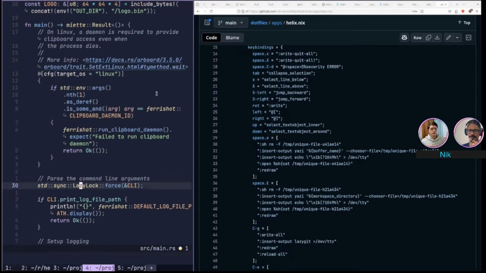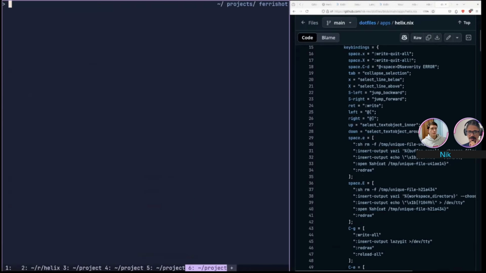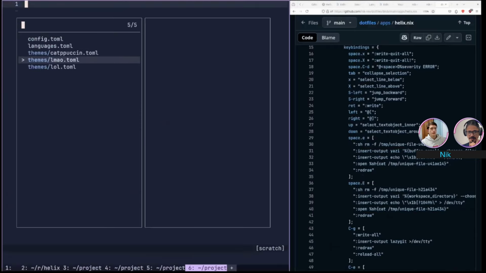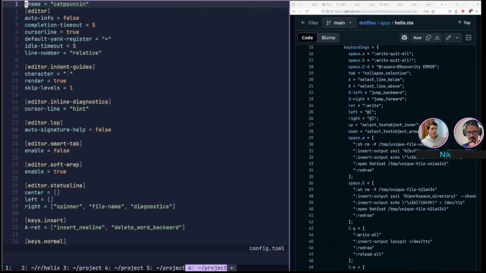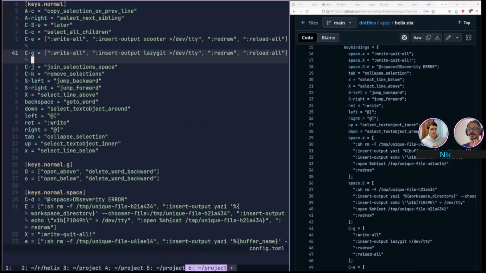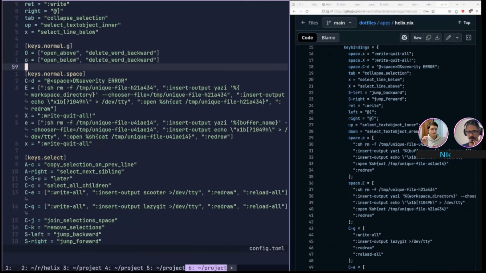Okay, and that .toml file is nowhere in your .files. That's just local, I guess, right? Yeah, but I can actually open it. It's in my Helix folder. It gets automatically generated. Yeah, here we go. It's this. Okay, got it. Makes sense.